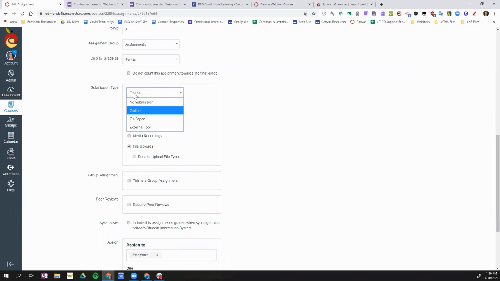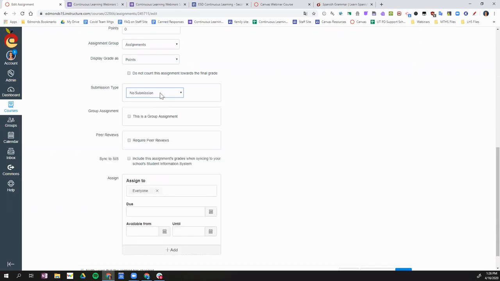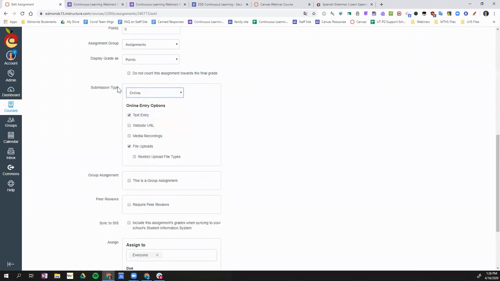So submission type lets you choose how students will submit this assignment. If there's no submission, that means there's no option for students to submit online. But you will probably be using online submission. So if I change the submission type to online, I have a lot of different options that I can choose.